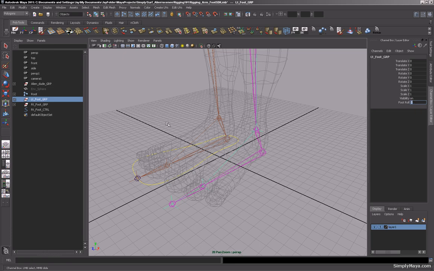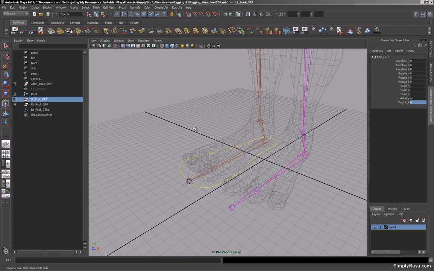Now what we want to do is add these attributes to this foot, so we get the whole of the foot rolling forwards and backwards. So I'm just going to open out the left foot node itself.